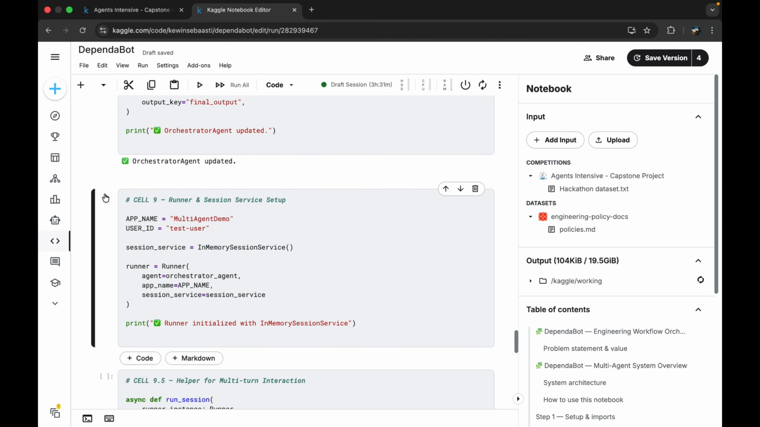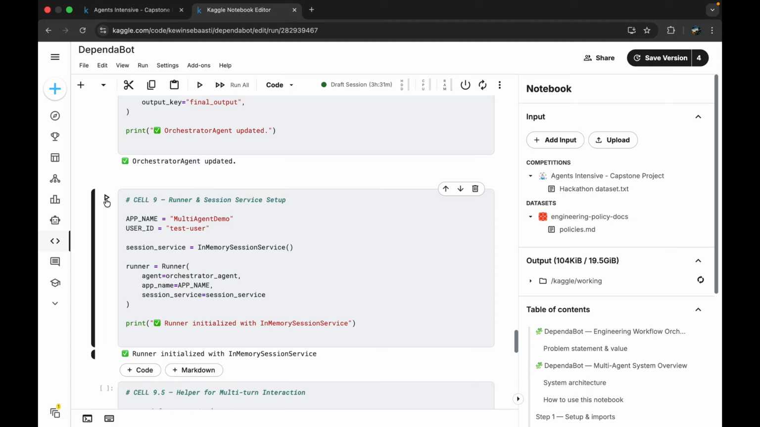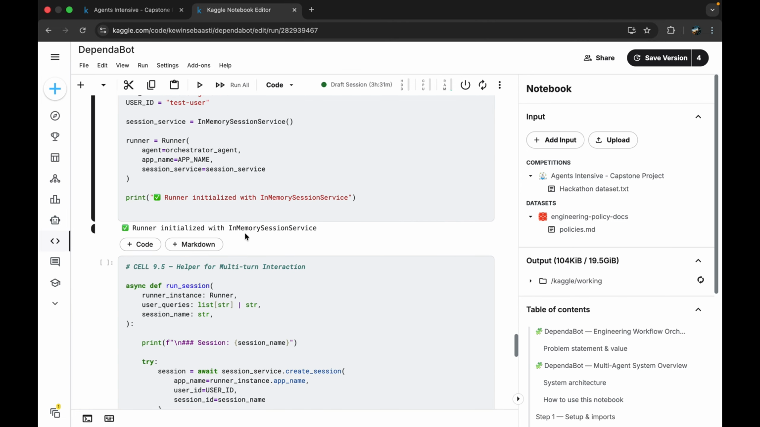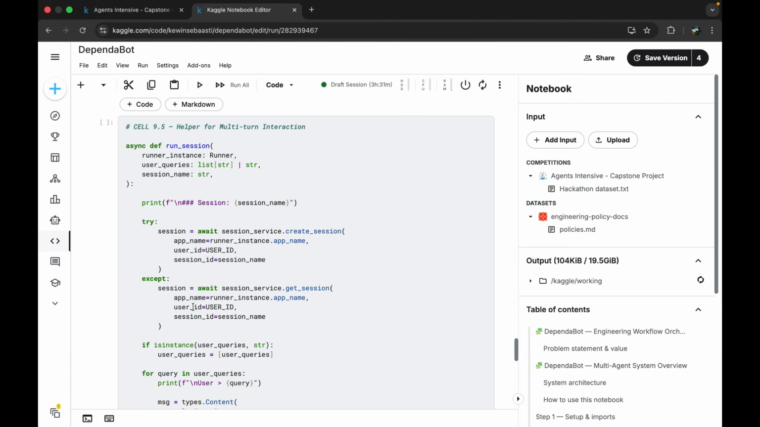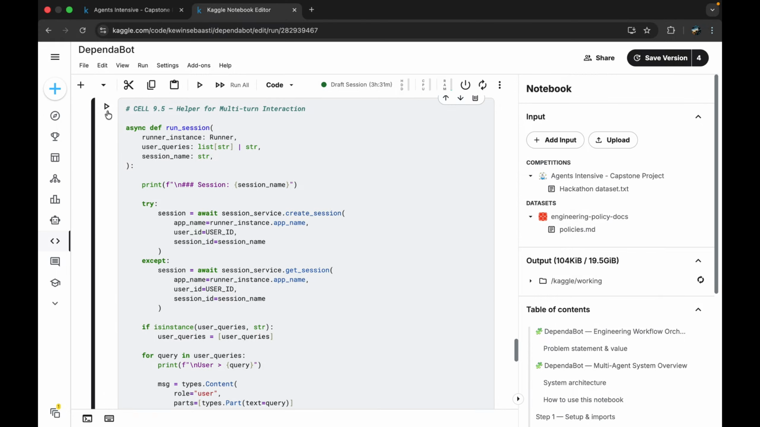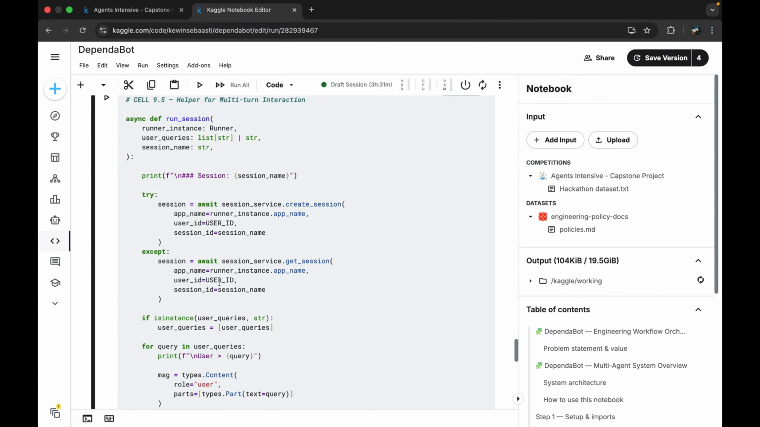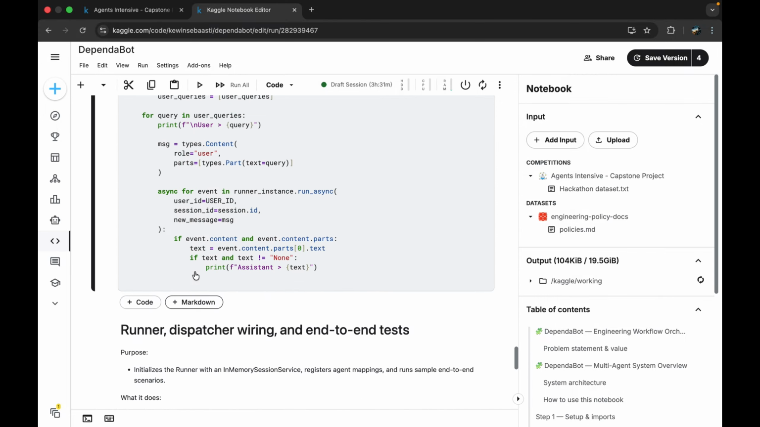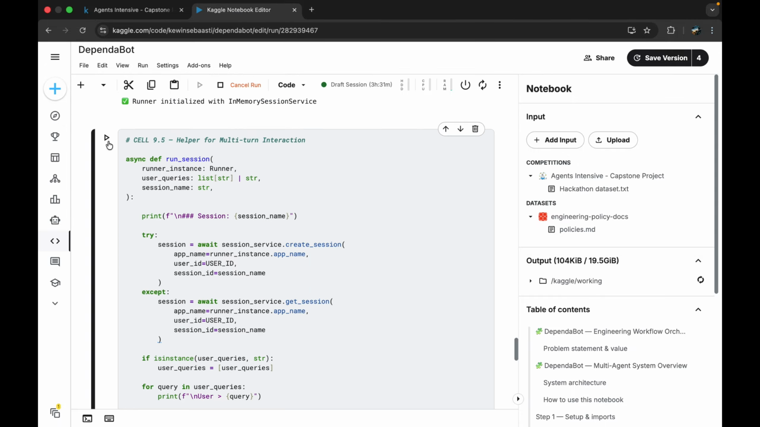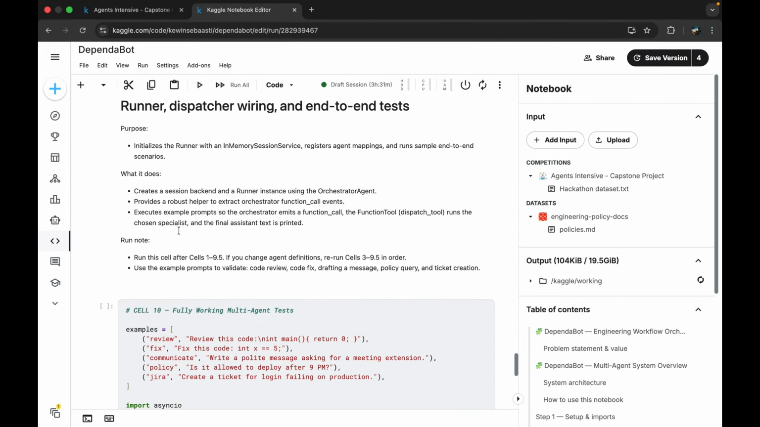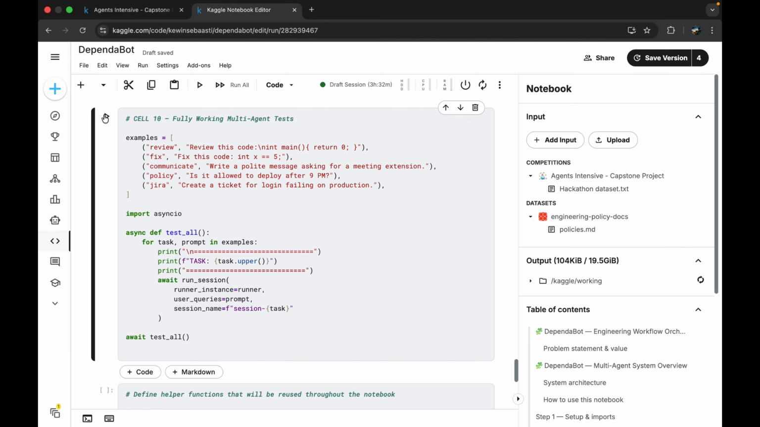And after that, we are going to set up a session service, with the in-memory session service to keep the agent in memory about the prompts we are giving. And then we have the helper functions to initiate the session. And let's run it again. And after going down, now we are going to test it out.